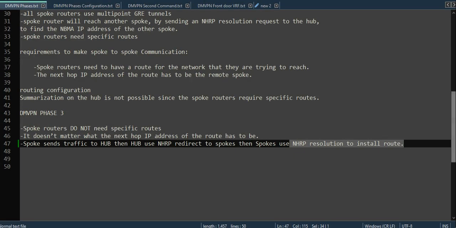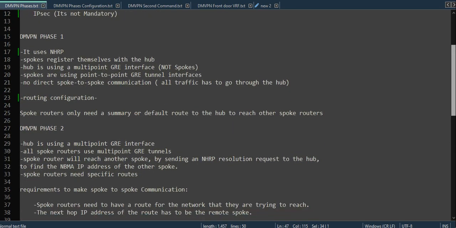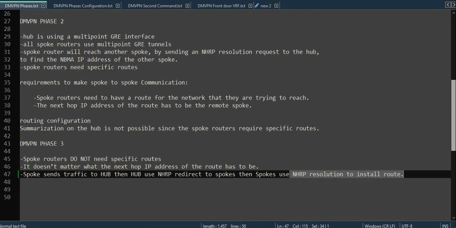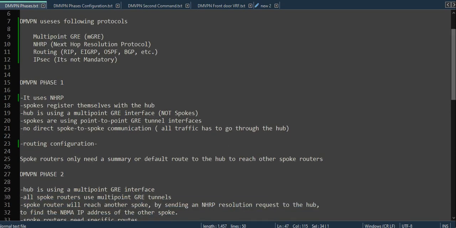As we know, we have three DMVPN phases: DMVPN phase 1, phase 2, and phase 3. DMVPN consists of multiple protocols. One is multipoint GRE, mGRE, and NHRP, or Next Hop Resolution Protocol. For routing, it uses RIP, EIGRP, OSPF, BGP, and so on. If we want security, we can use IPsec. It is not mandatory, but if we want, we can use IPsec as well.